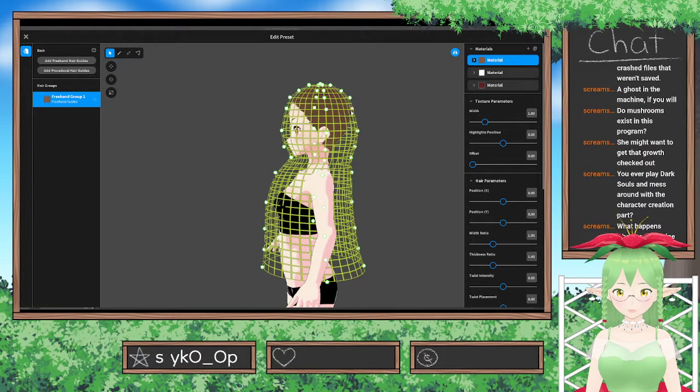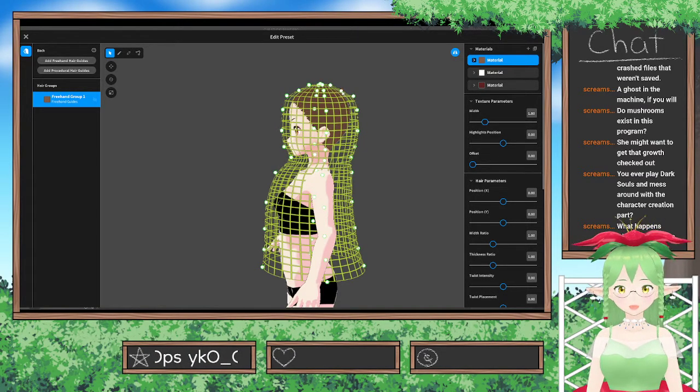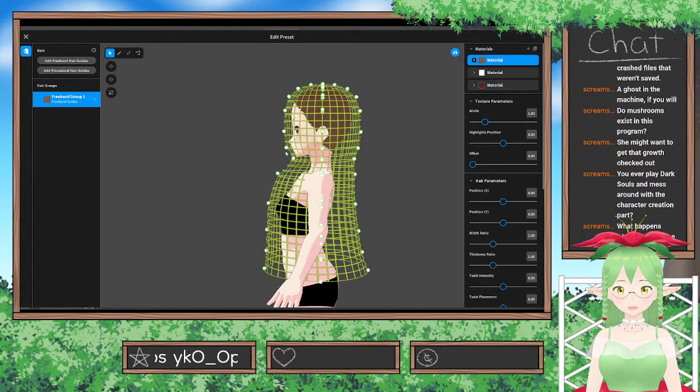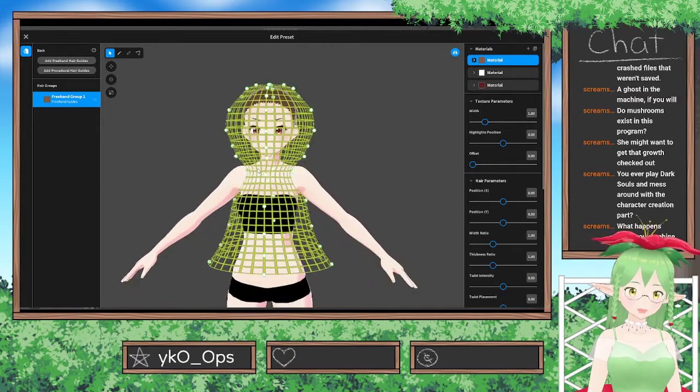Definitely want some volume to this, because the bratty girls always kind of have that little bit of poof to them, you know? Bring this up and out. And despite this not looking exactly like this, it is mirrored, so it is doing its thing correctly. Don't worry.